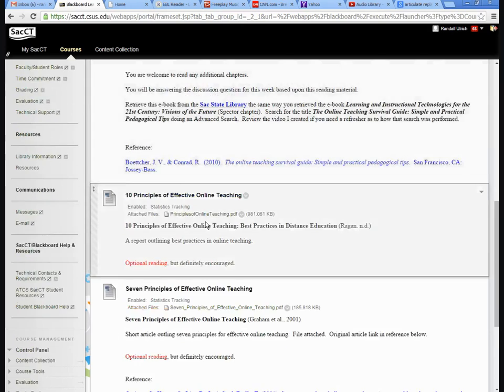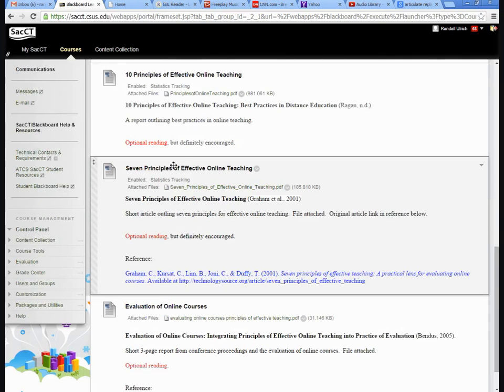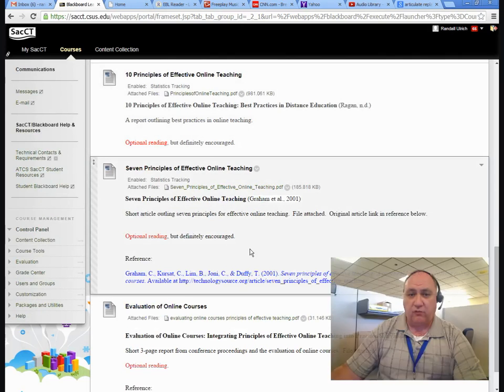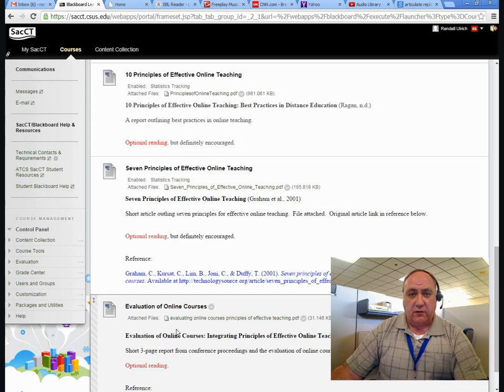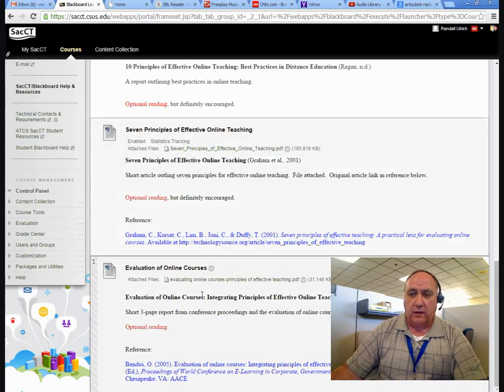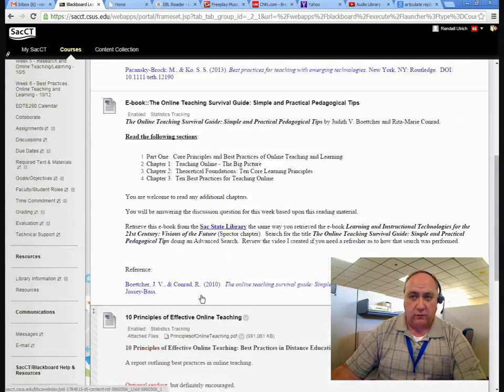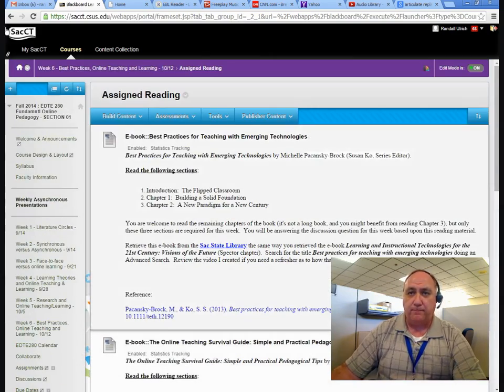Now, I've included other readings, and if you notice, they are highlighted in red, optional reading. I encourage you to read them. I know that there's a lot of reading. You have another class, I understand. These are marked as optional reading. These are attached documents. You can download those and then read those. Mostly they're fairly short, so read them at your leisure, use them or not, as you see fit.